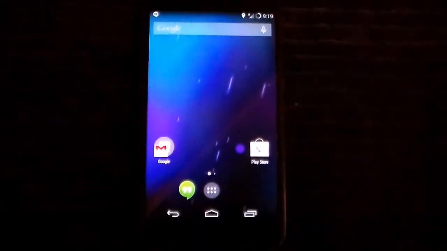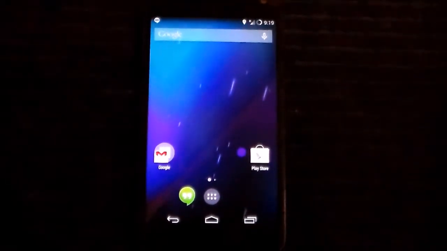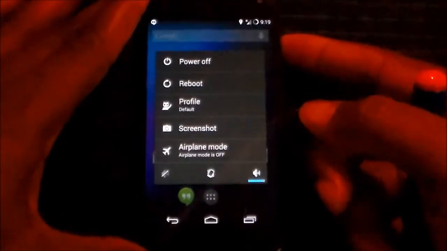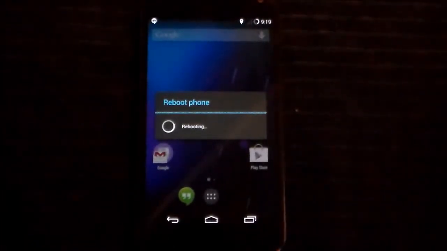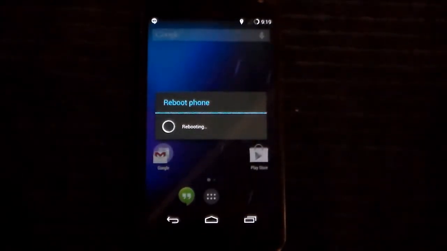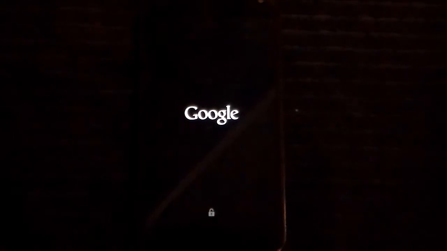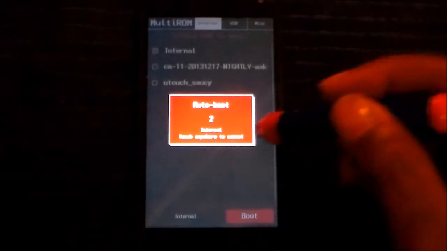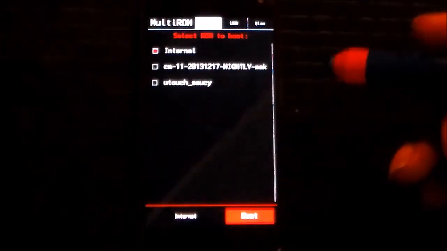So now again, to prove once again that we do have that multi-ROM ability, let's go back into reboot and let's reboot the phone once more. And we're gonna get that pop-up again. Once it's rebooting, we are gonna be greeted with that little box, once again, that little pop-up menu. Here we go, we have 4 seconds. We're gonna tap, and we are automatically on internal, which was the original ROM before we put on the CM. Let's go and hit boot.